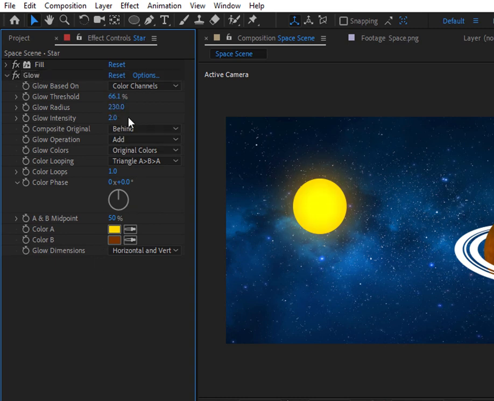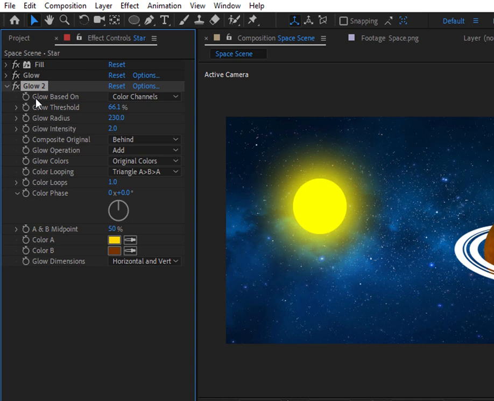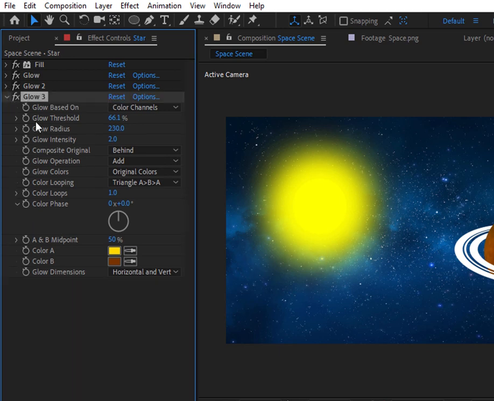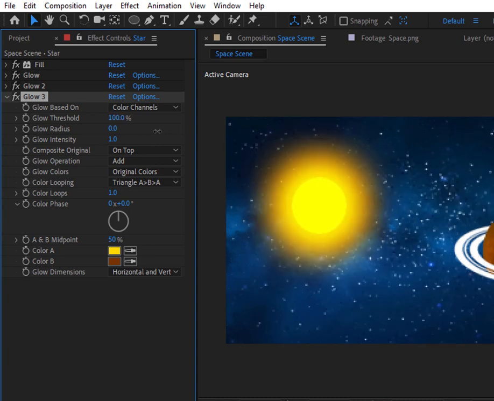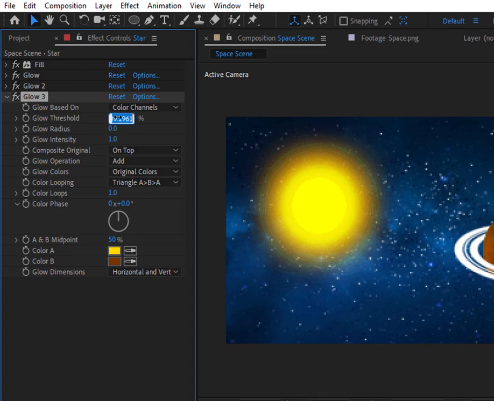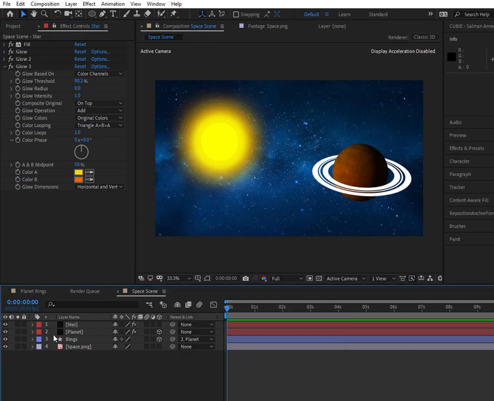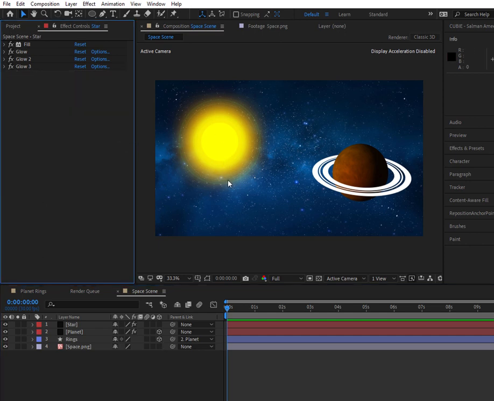This is good. 66.1. And now we need to duplicate this glow effect, and Ctrl D, and one more time glow. So the third glow should be changed to like 1, and the glow radius to 0. So we have this type of effect, and also the compositing original to like on top. So as you can see, changing this glow threshold to achieve this effect, make this to like orangey look. So okay, this is perfect for me. So our star is also created, the sun or the star, whatever you call.